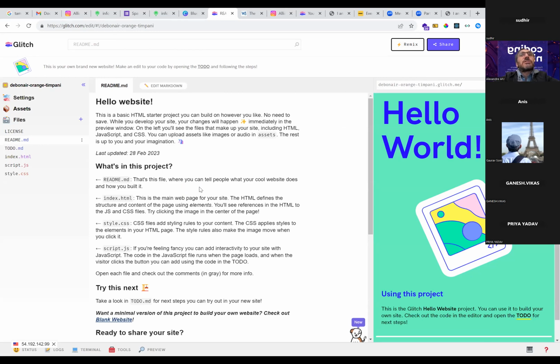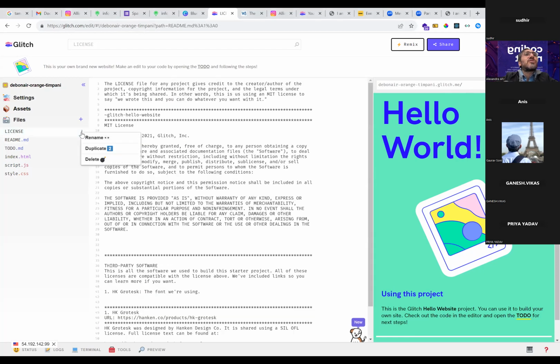So these are the assets we have. On the right here, you can see the URL address your website will have. So your website will have this URL, but we will personalize this address. There are a lot of files that we don't need for the moment. For example, license, we don't need that. So you can right click and delete.